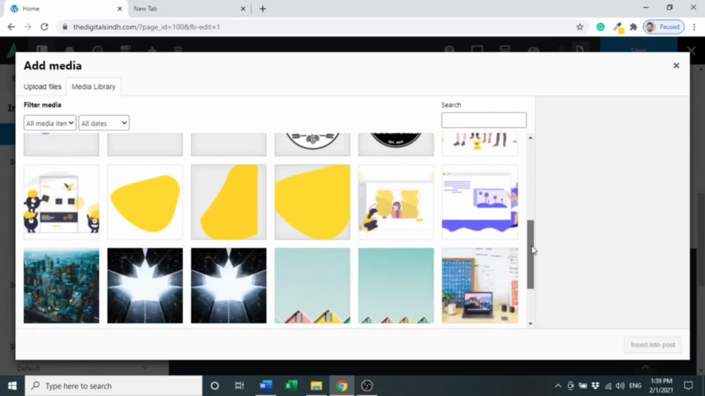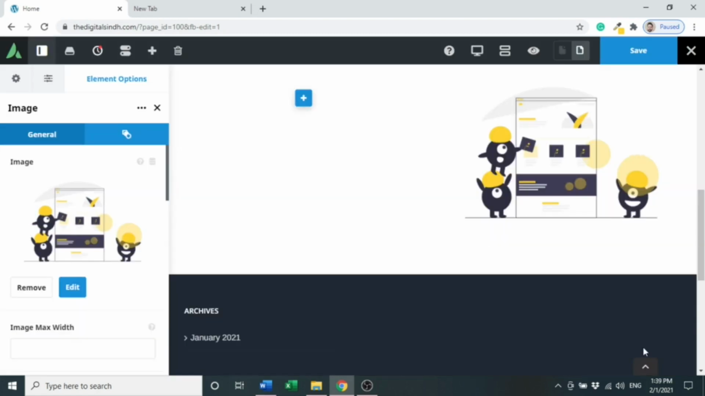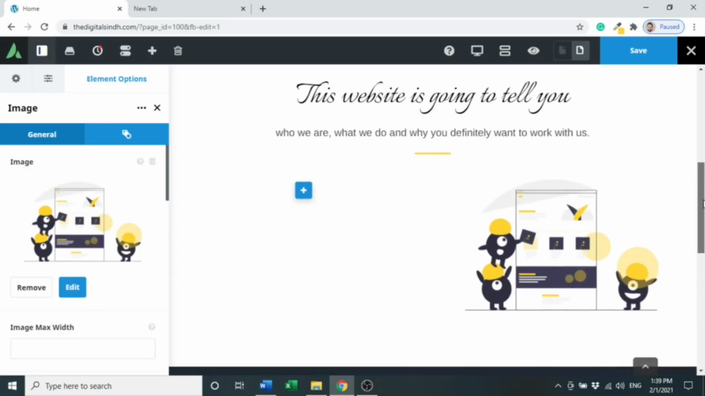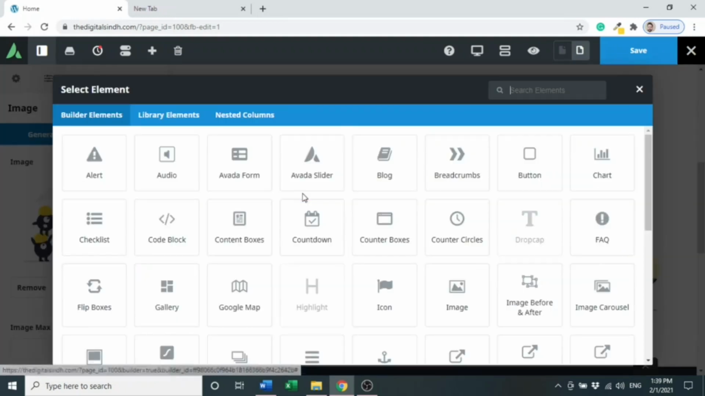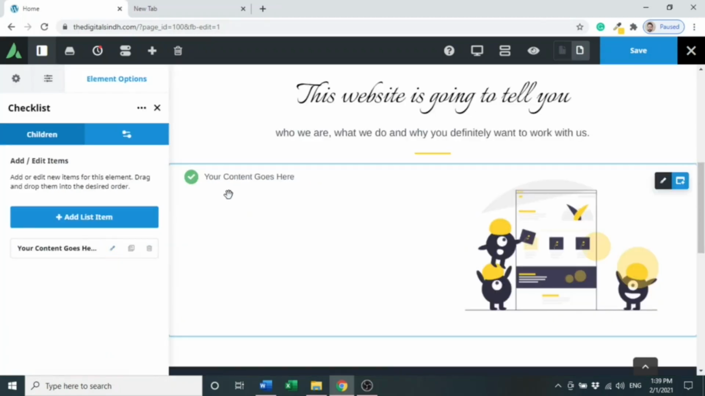There are many images I have already taken, so we'll use it. Let's choose this one, click insert, you can see the image. So here we are going to add, so you can choose any style, and display our text, our services in the checklist. So click add element. Here you can see in the second row a checklist is there. Click checklist. Now we would add content in checklist.